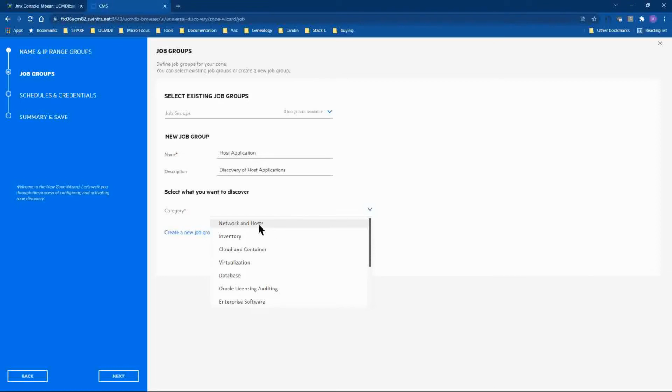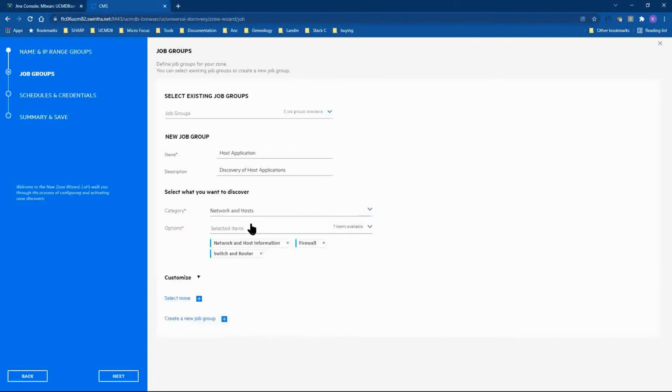It's much simpler in that respect. And so you can discover all sorts of different applications, and you can do some universal discovery agent management in here as well. We'll click network and hosts. Now under the options, I have 3 that are selected out of the box. And I can have my drop down and see what those are.